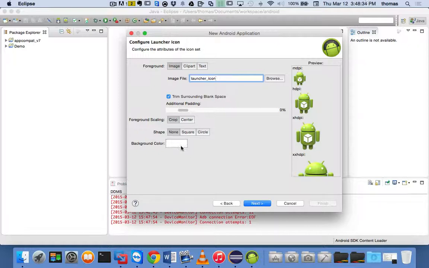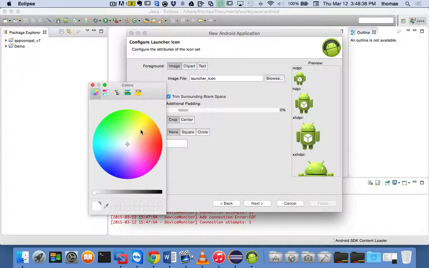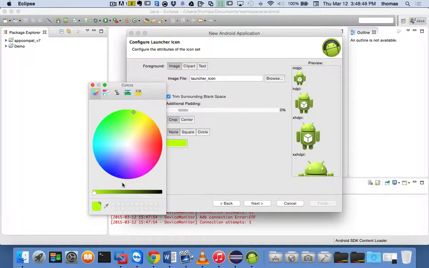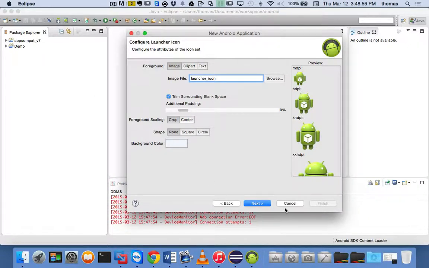We can also change the background color. Background color right now is white. If I want to change it to some other color, like for example, if I want to make it more green or something else, I can do that. And then of course, the background color will become whatever I choose to make it. Right, let's put it back to white or whitish. Okay, and let's click next.